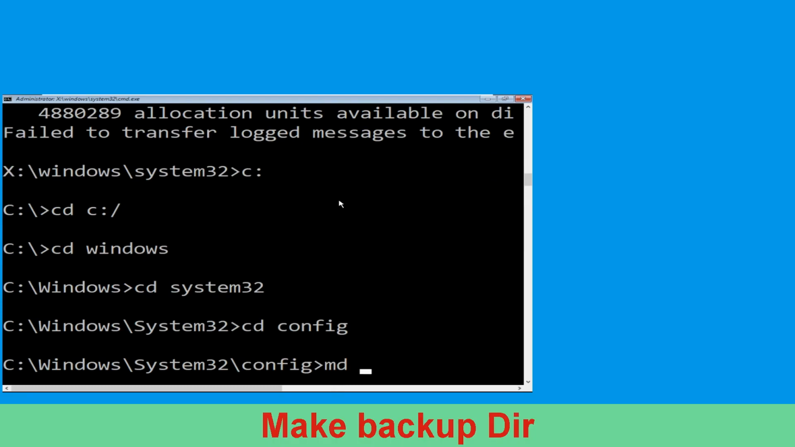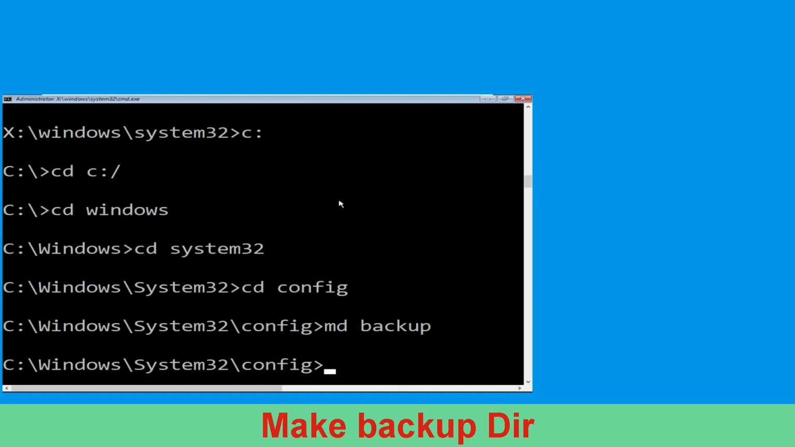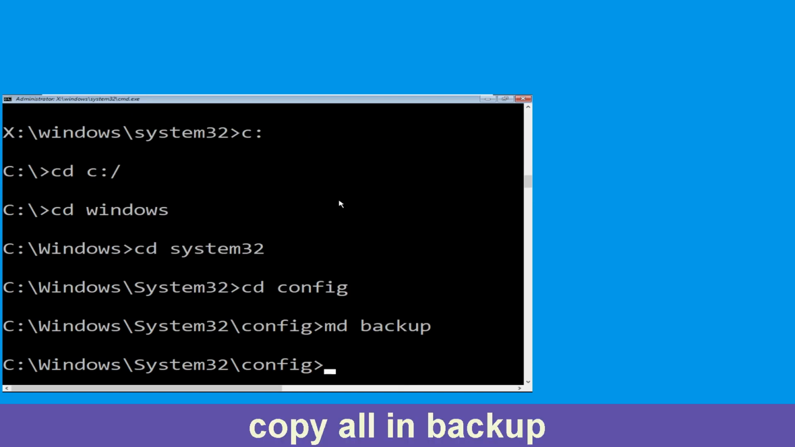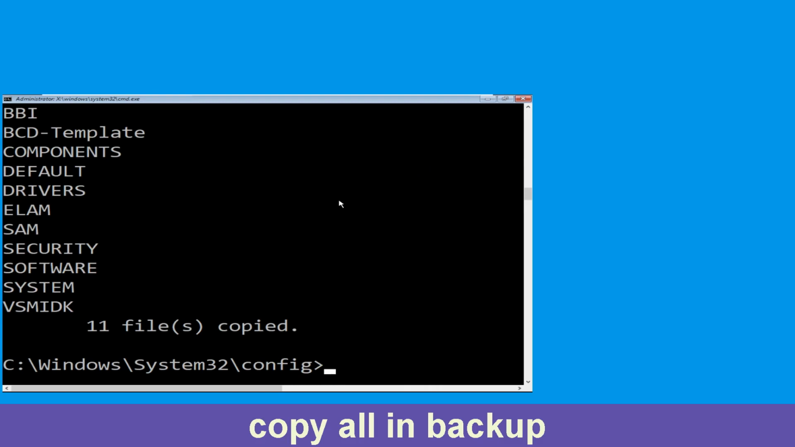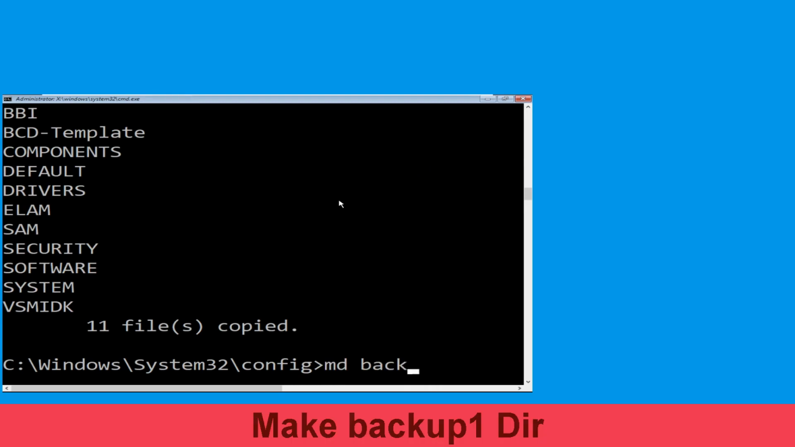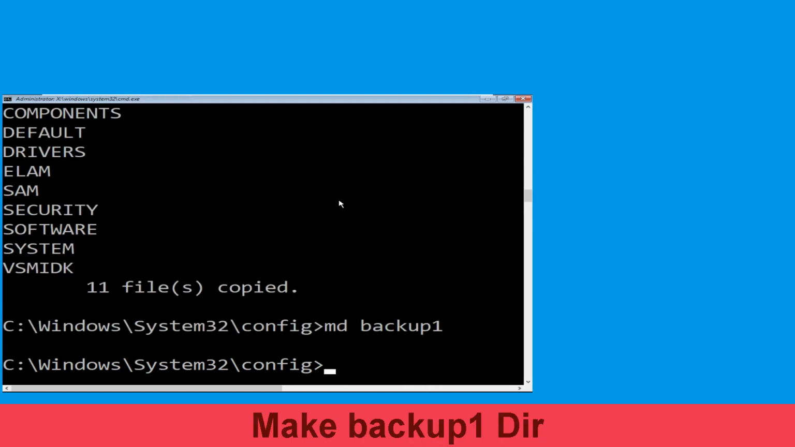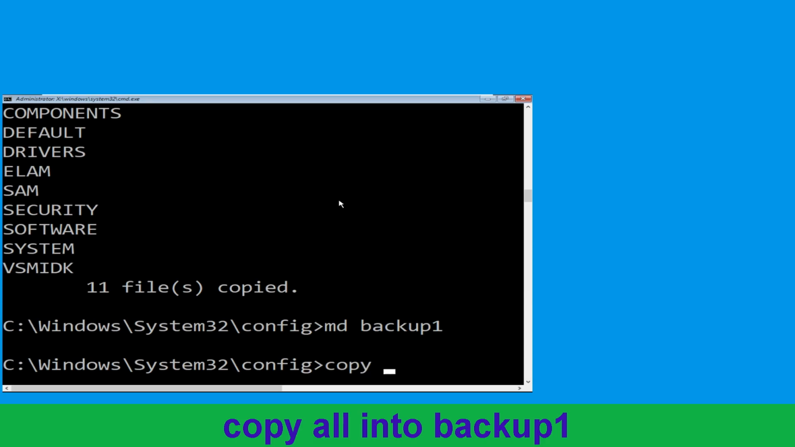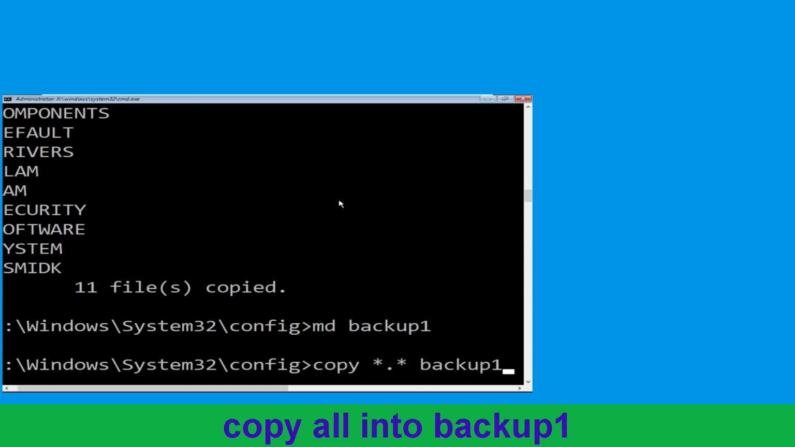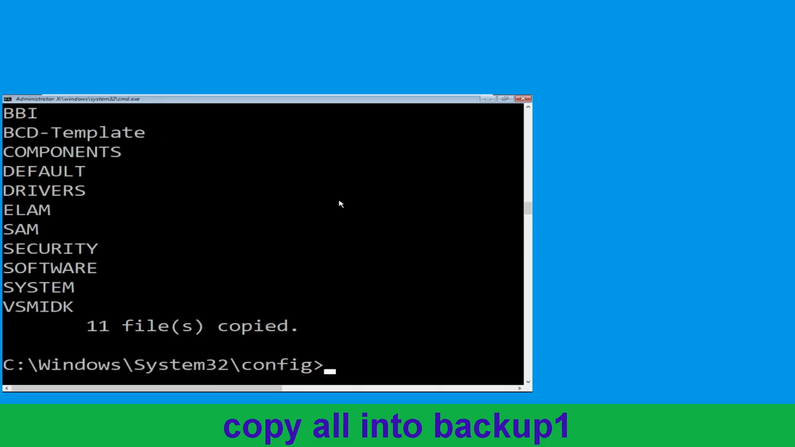Now execute this command. Type md backup and simply hit enter. Now type copy *.* backup and hit enter. Now execute the command md backup1 and simply hit enter. Now type copy *.* backup1 and simply hit enter to execute the command.